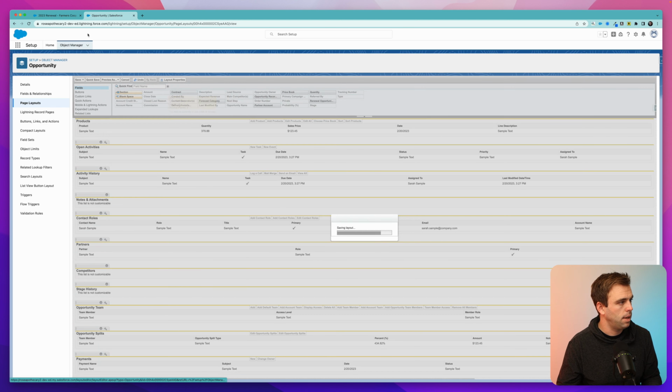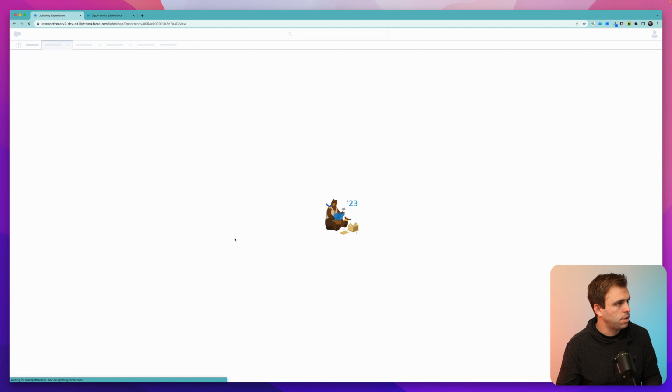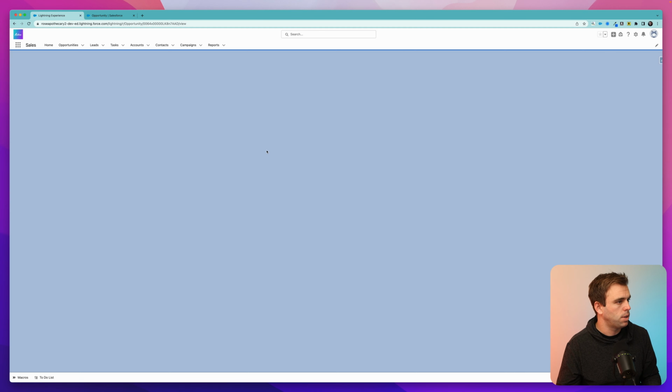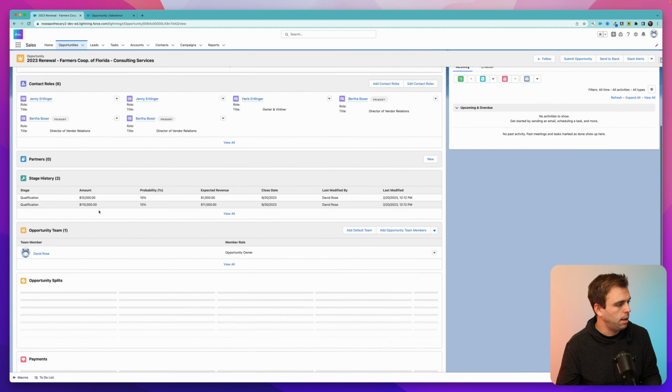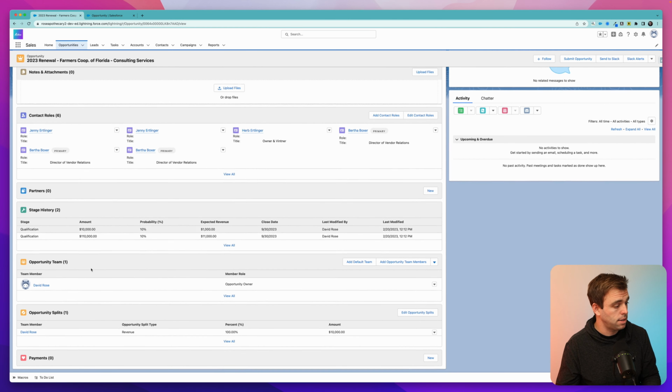Click OK and save. Let's come back to our user side of Salesforce and take a look at our new custom object. If you look at the related tab or wherever you have the related lists, there is our new payments object. It's got a little heart as an icon because that's what we set when we created the tab.